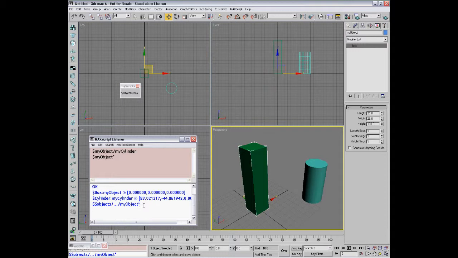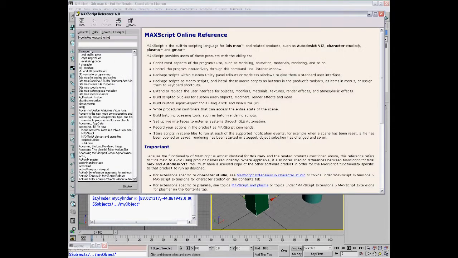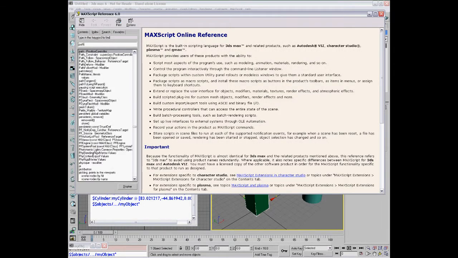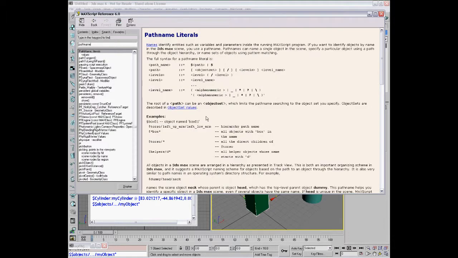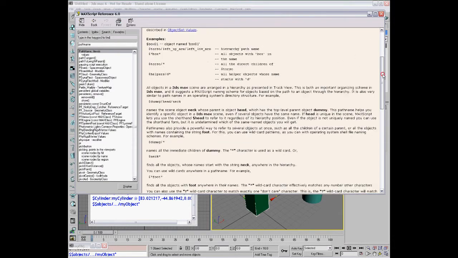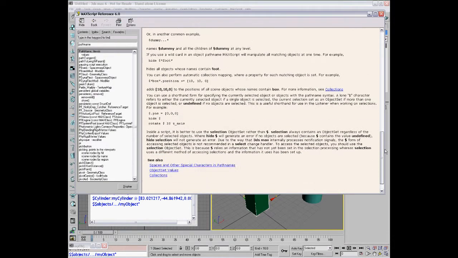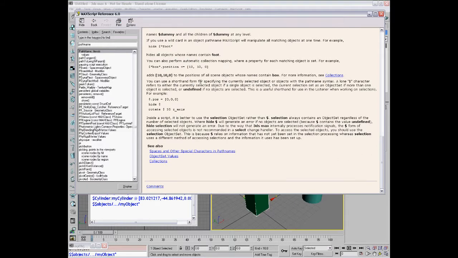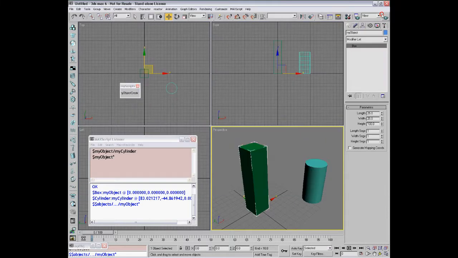For more information on how path names work and what we can do with them, don't be afraid to use the help. You can find plenty of information about this at the path names literal. If you go to path names, you can see that there's a pretty good explanation of what you can do with the path names in Max. So now let's finish up the quick macro script that we were doing.